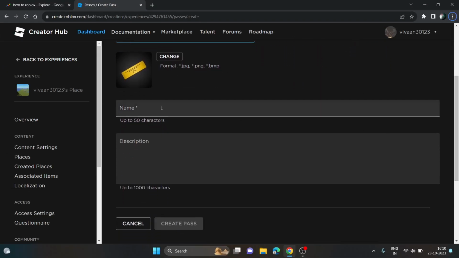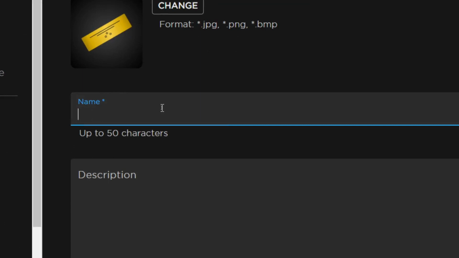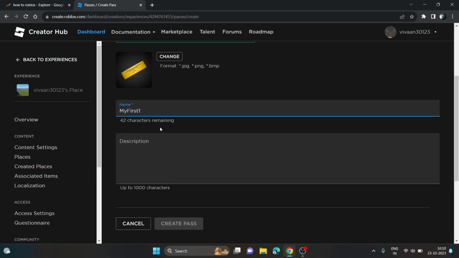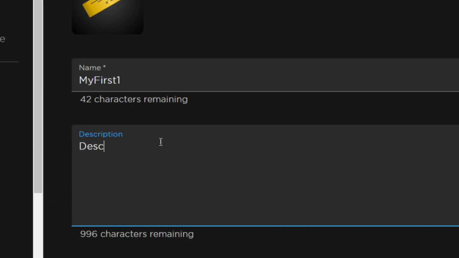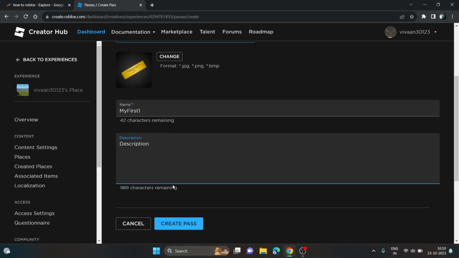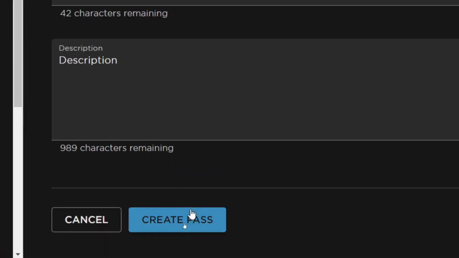Here you have to name your game pass, like my first game pass or first one, and here you have to enter your description. Now you just need to click on this create a pass button.